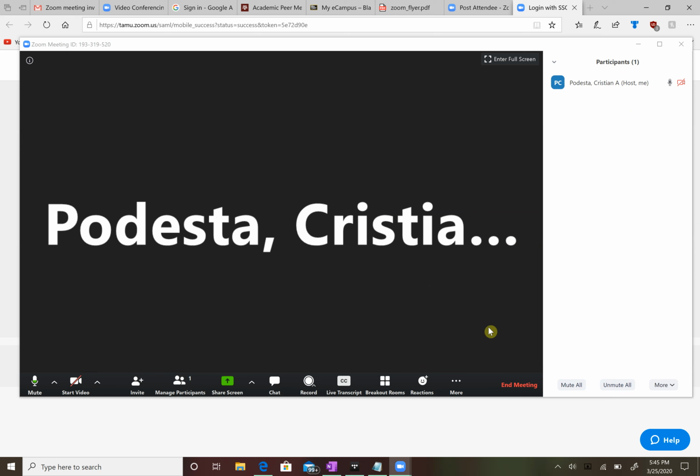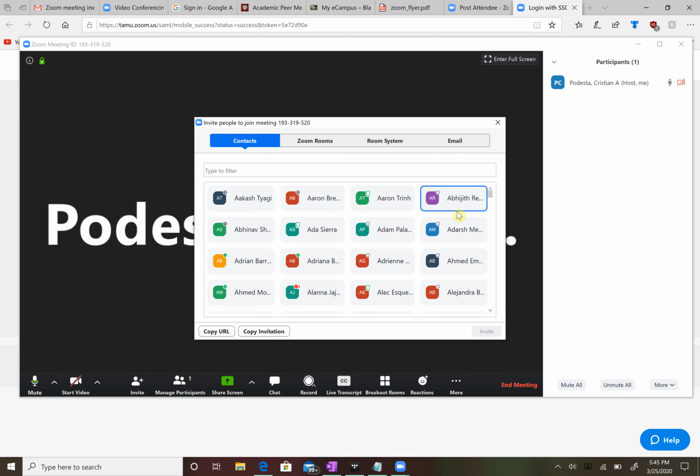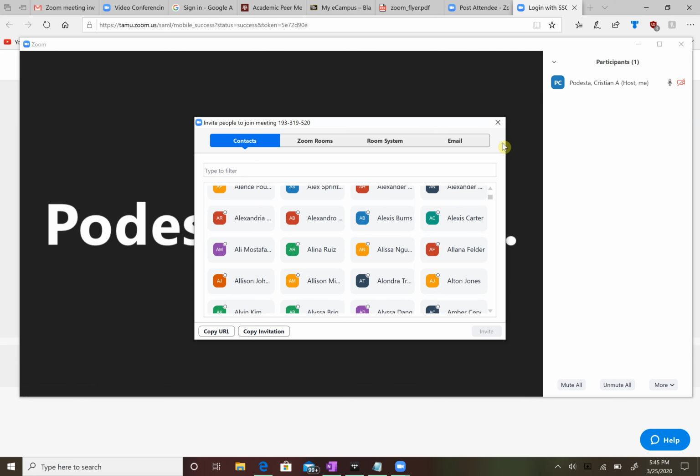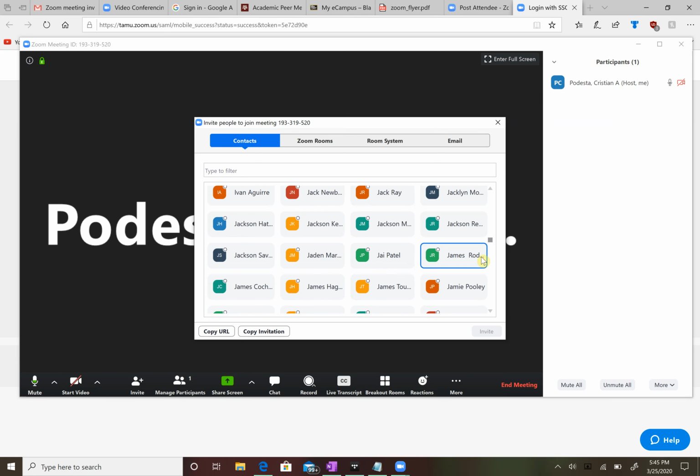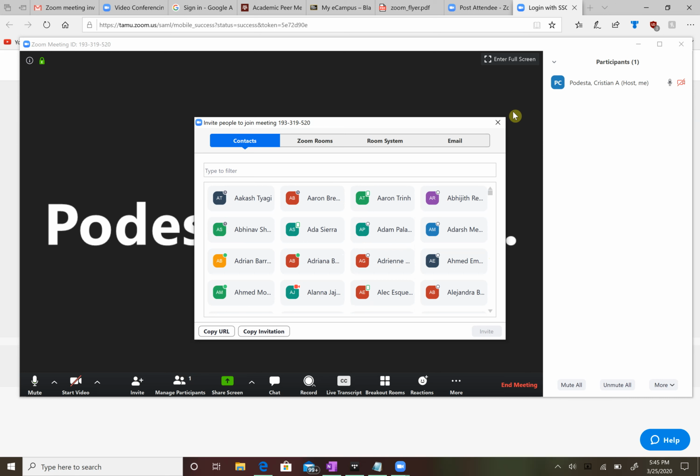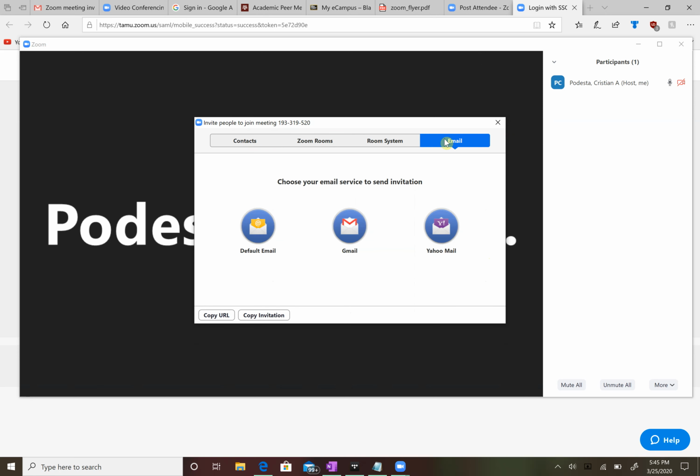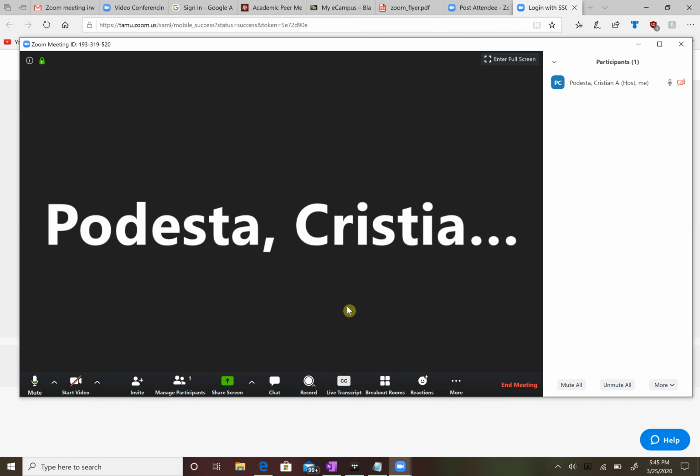Here with manage participants, you can see everyone in your meeting. You can mute everyone or unmute everyone at your will, and you can also invite people once the meeting has started. As you can see here, there's a ton of people. These are all people at A&M. If they're already at A&M and on Zoom, you can automatically search for them and invite them here, or you can send them an email, or you can just copy the invitation like I showed earlier and do whatever you wish with that. Or again, you can also just copy the URL. So you have a lot of options in that sense.